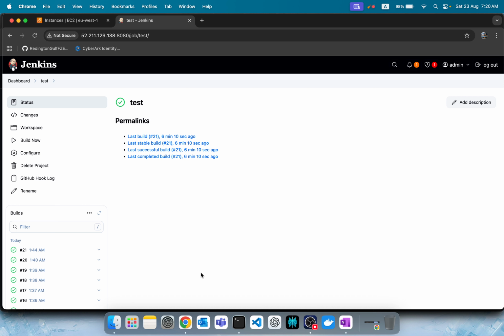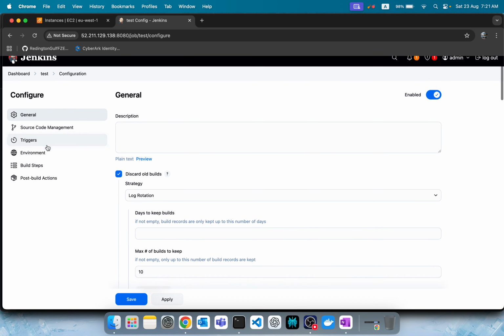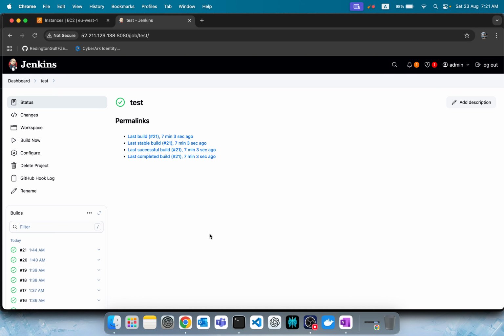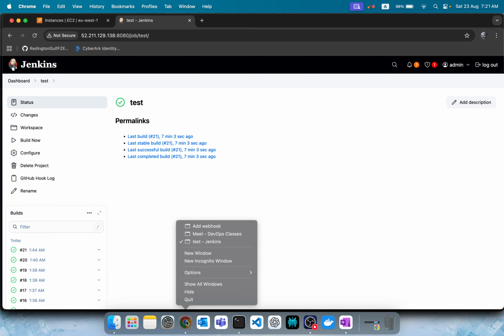Which job is using this repository? Let's say the Maven repository. Okay, the test job is using that repository in the source code configuration. Within that, is the GitHub hook trigger option enabled or not? It will look for this option. Once this is enabled, it will trigger the job. If it is not enabled, it won't trigger it. Got it? All we have to do is add a webhook.